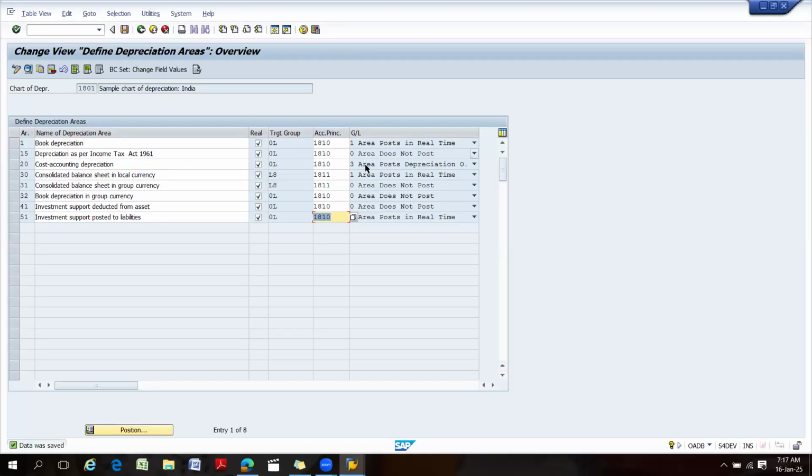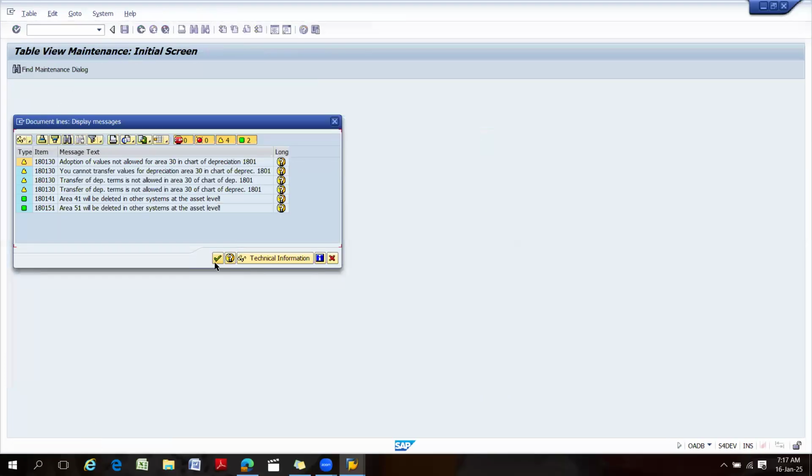So like this, you want to map whatever currency you have. One is the non-leading ledger for L8 here. One is this one you have mapping here. So like this, you need to map. I don't want these 2. Okay, 32 investment support. You want to delete, you can delete here. I don't want it, I deleted. So now you can see area 41 will be deleted.